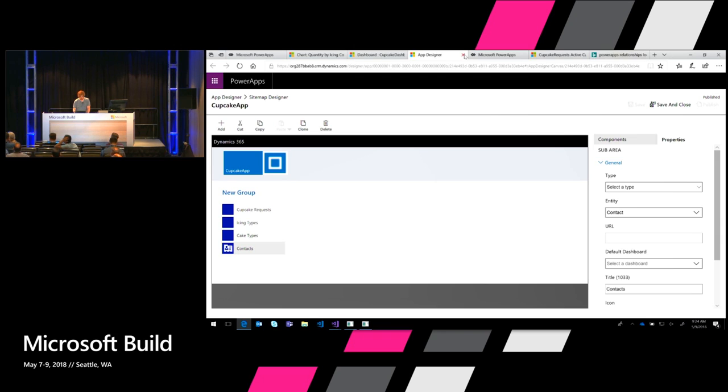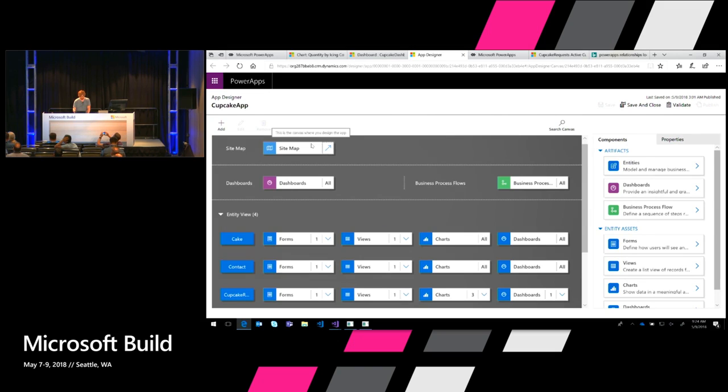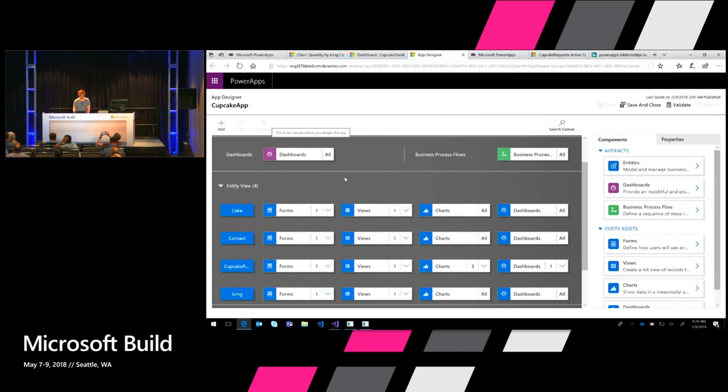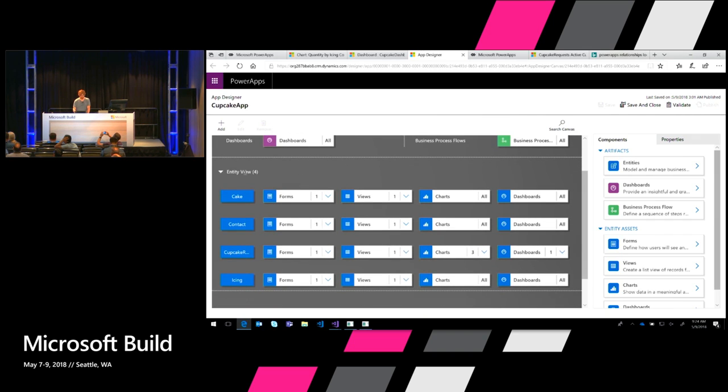And then if I close my sitemap designer and go back to the app designer, here I'm able to define which dashboards, business process flows, which we didn't talk about today, or entity views we show. Which forms, views, charts, or dashboards are we going to include for each of those different entities? And so that's what drives the various experiences that you'll see in the app. So we'll click through that real quickly, and then we'll wrap up.